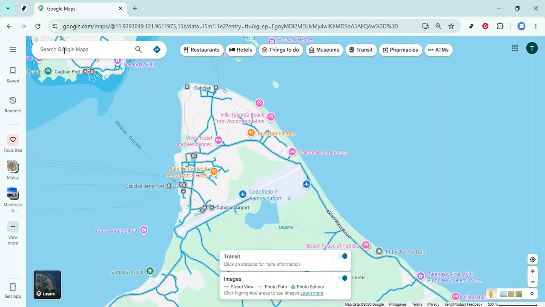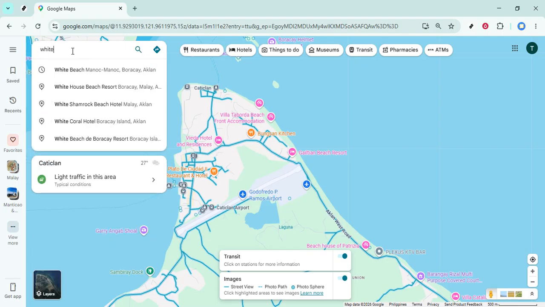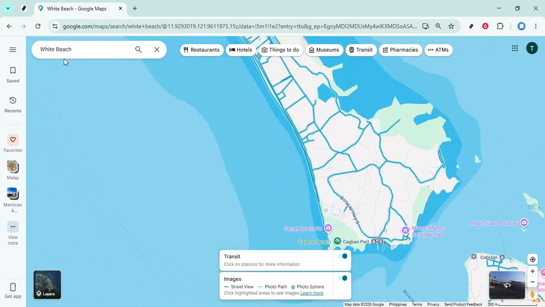look toward the top left corner of the screen. You'll see a search bar there. This is where you'll type in the name of the place you would want to add. If it's a well-known location, Google Maps will likely have it marked already. If it's a smaller or newer spot, you might need to be a bit more specific with your search terms to find it. After entering the name of the place, click the search icon or press enter.